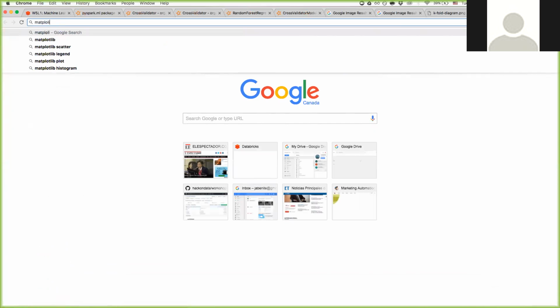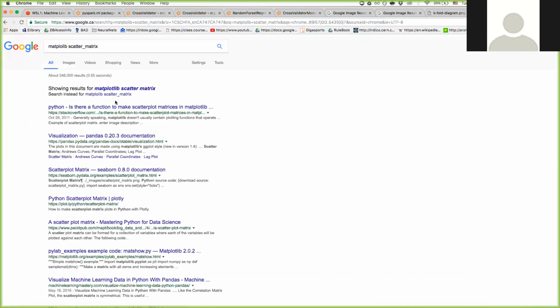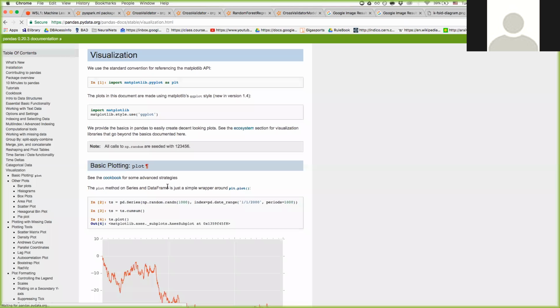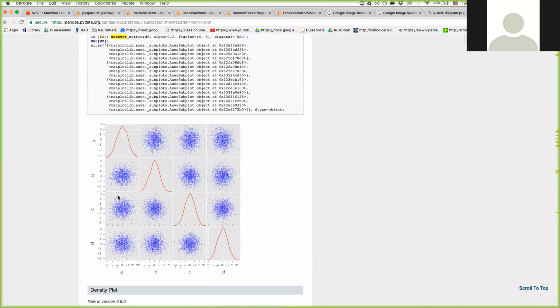Matplotlib scatter matrix. Yeah, so something like this, where you would have a scatter for each one of the variables. In this case, there are 4 variables, and in the middle you would have the kernel density estimation, or you could have a histogram as well.